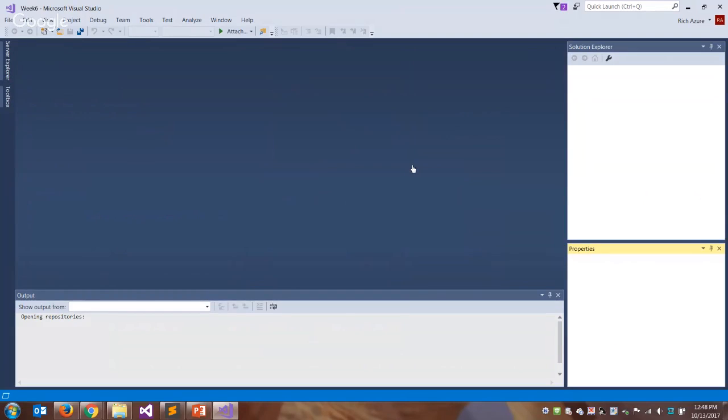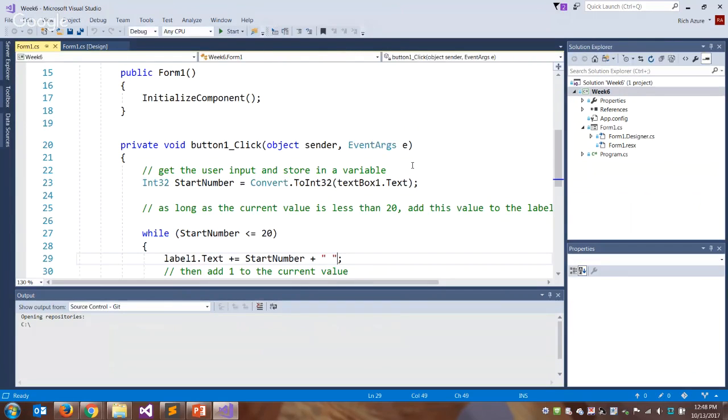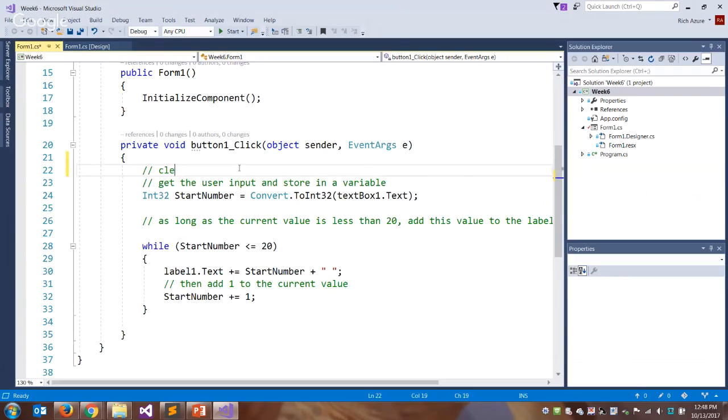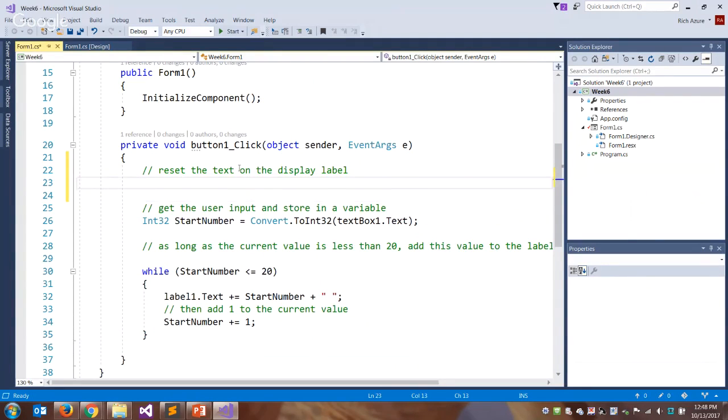So we don't know how many times our loop is going to run. We just know when we want to stop. We want to reset the text on the display label. So whatever value was there before, let's get rid of it before we start counting again.